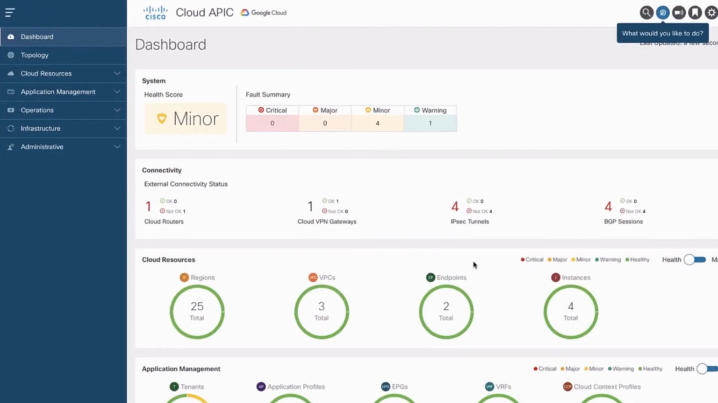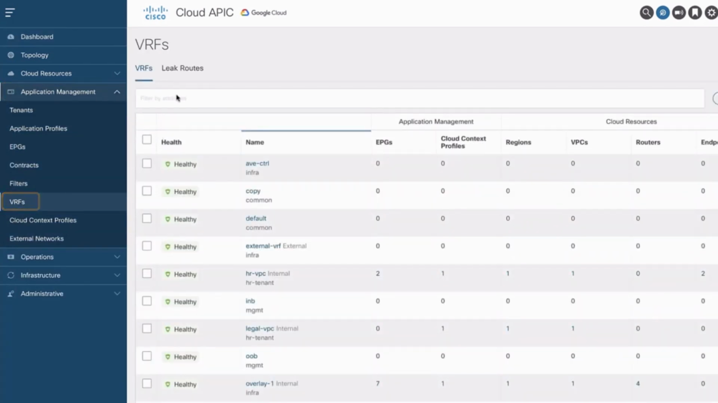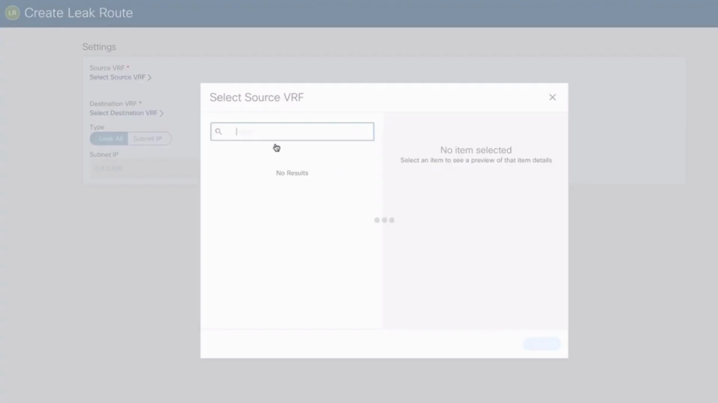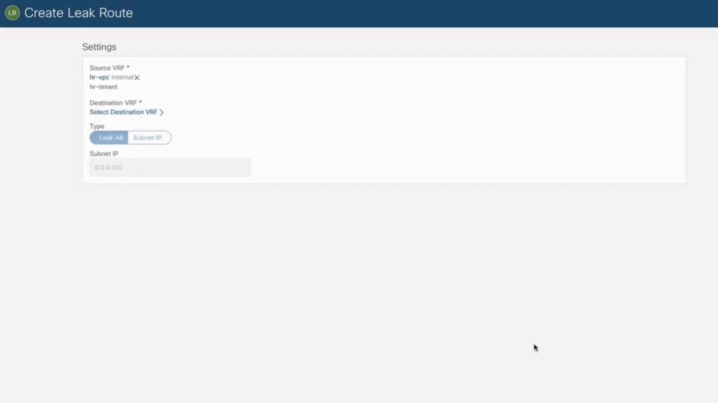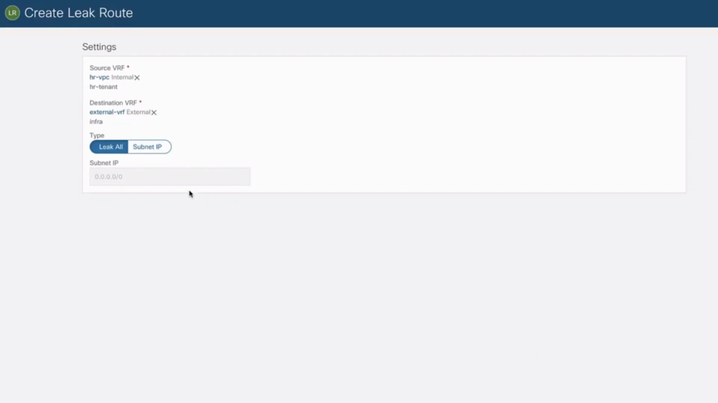Now the final step that remains is the configuration of the route leak between the HR VPC and the external site. Let's do that. From Application Management VRFs, click on Leak Routes. Let's add the route leak. We want to leak route from the HR VPC into the external site. So select the external VRF as the destination.